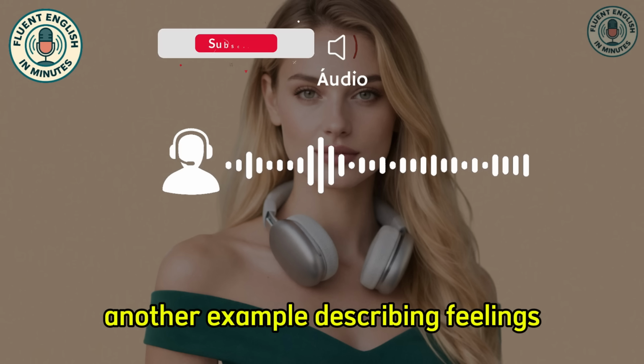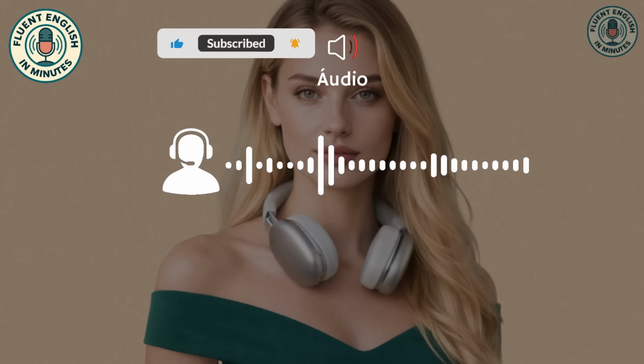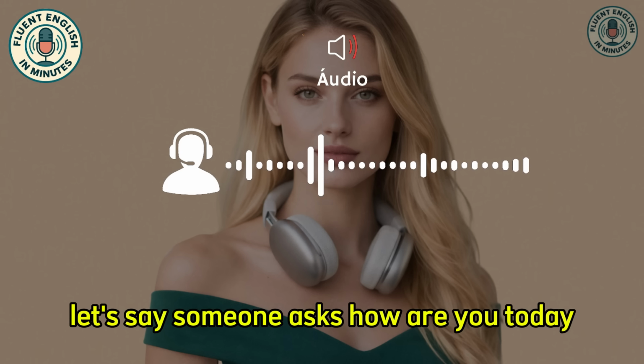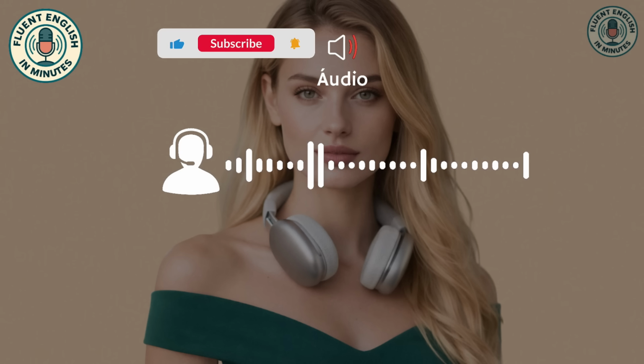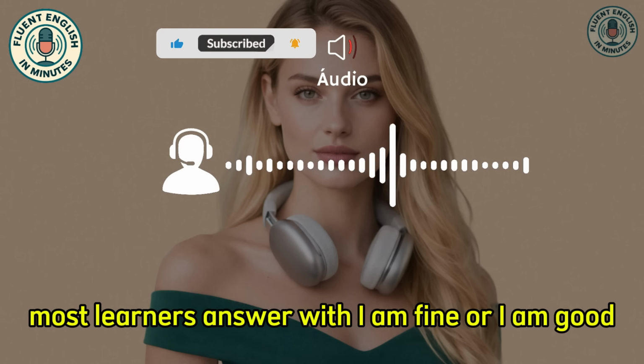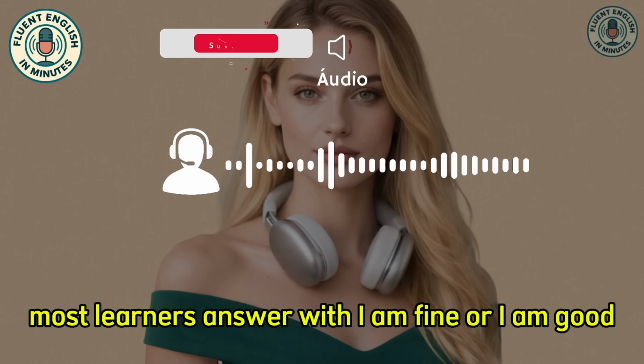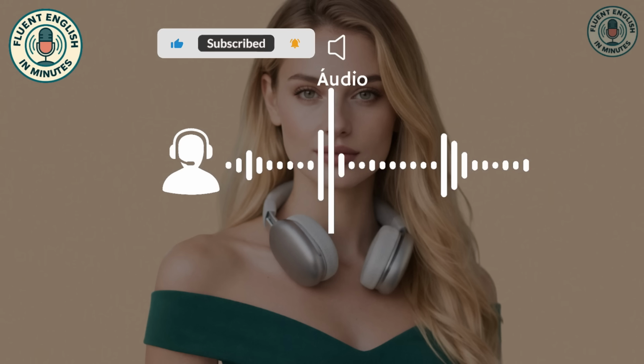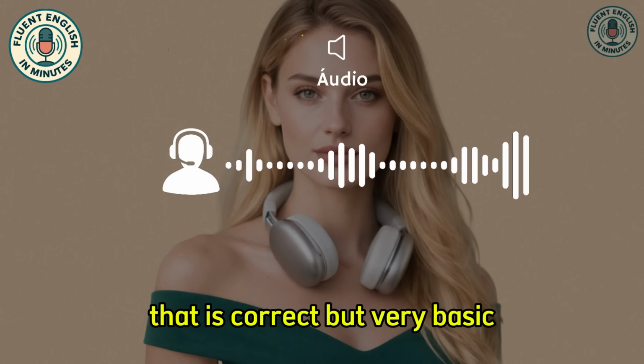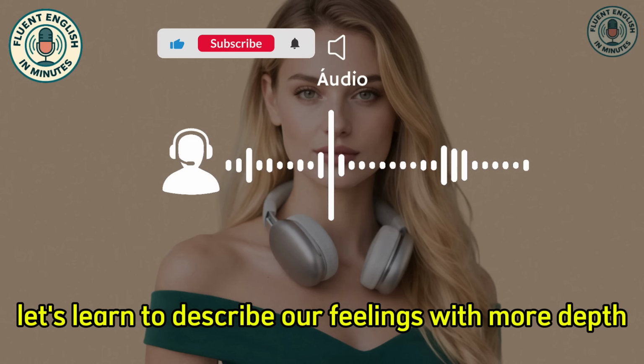Another example, describing feelings. Let's say someone asks, "How are you today?" Most learners answer with, "I am fine," or "I am good." That is correct, but very basic. Let's learn to describe our feelings with more depth.